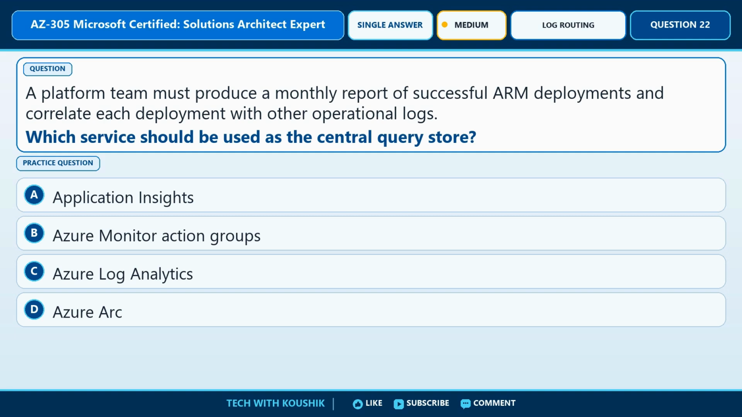The focus now shifts to log routing. Consider the following scenario. A platform team must produce a monthly report of successful ARM deployments and correlate each deployment with other operational logs. Which service should be used as the central query store?